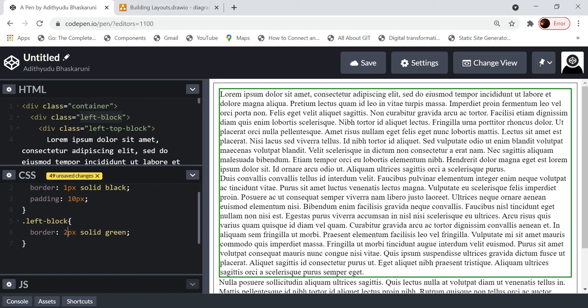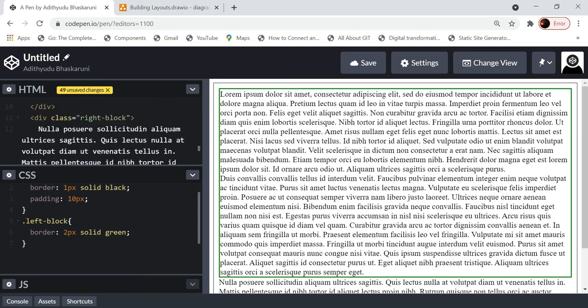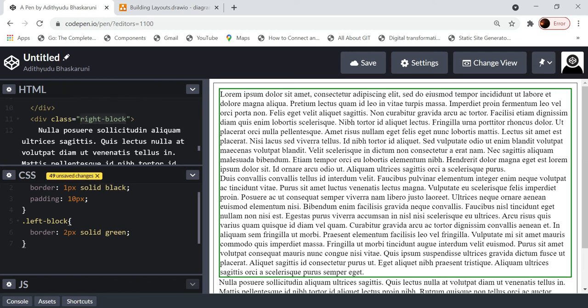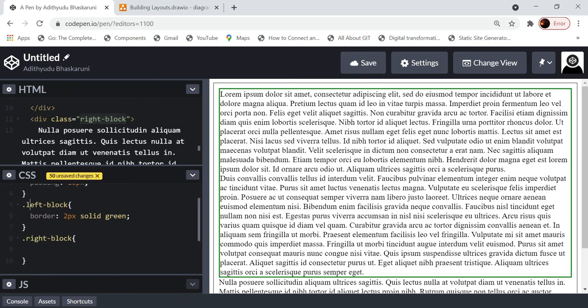Then let me define the right block also. This is the right block class, so let me define this class too. I'll copy paste this border.